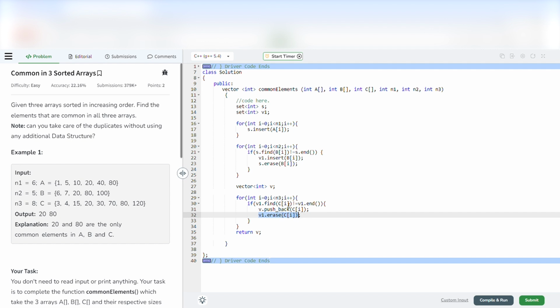And if we don't find the element c[i] in the set v1, then it will return an iterator that is the end of the set v1. Now we can see that we have got a vector v which has all the elements that are common in all three arrays, array a, array b, and array c. We are going to return this answer, that is v, and this is how our code is going to be done. Now we are going to submit it and check if we are right or wrong.